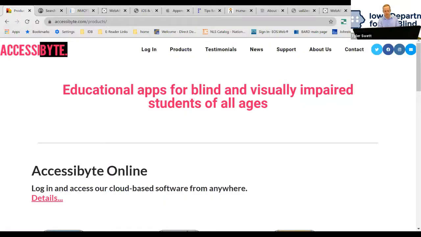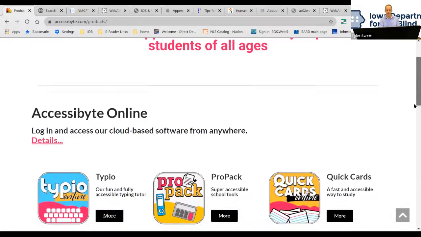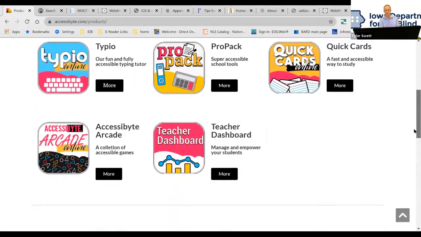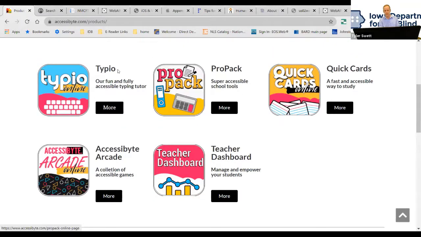So we're going to go back over here. The big one that I really like is called Accessibite. And this one, they do a free trial, and I recommend you try it out because it is pretty awesome. It comes with a lot of different things. Typeo is their typing program.